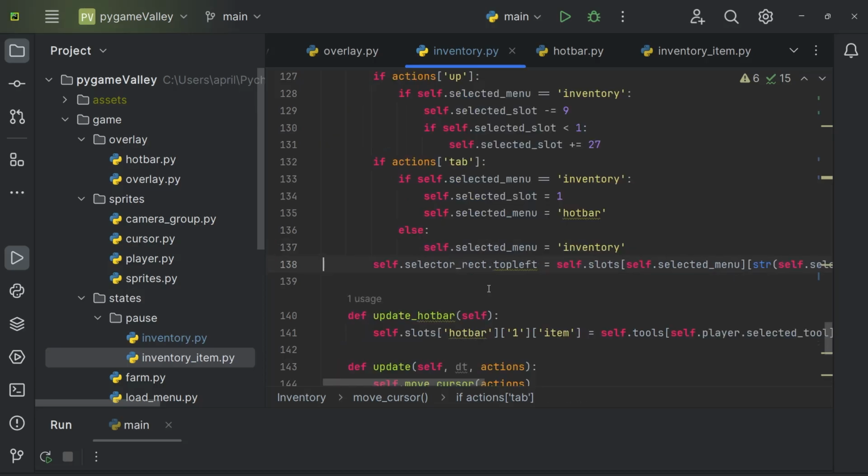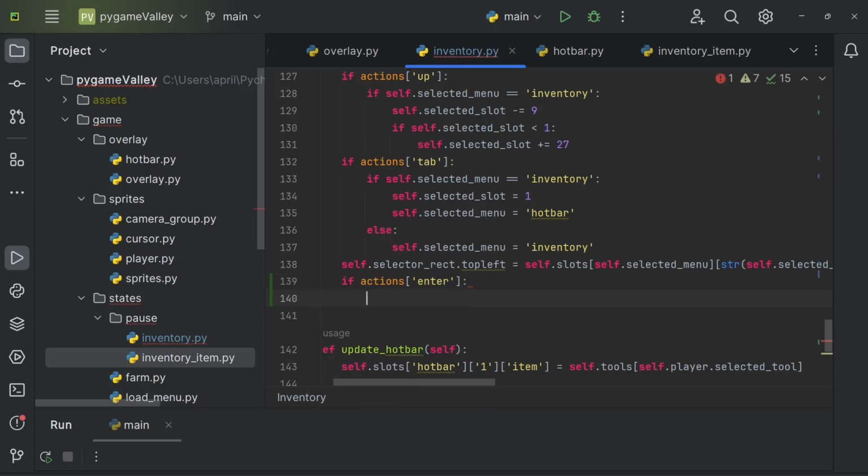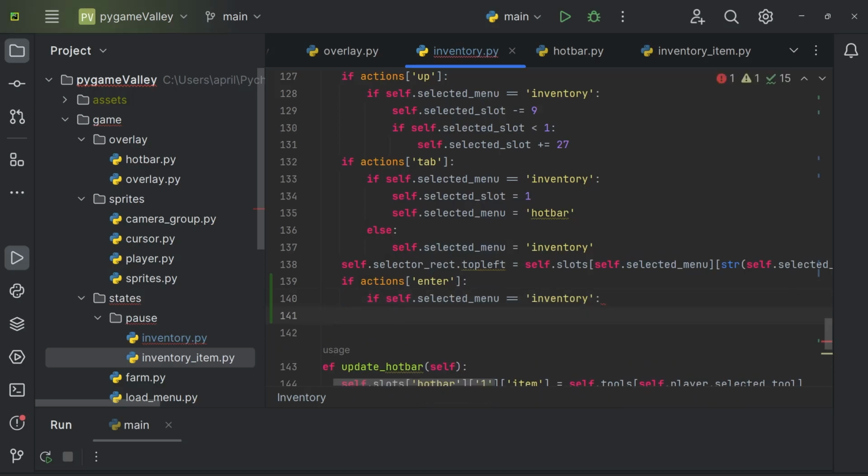Okay, so let's go ahead and unindent that. And I guess we'll just put this below it. We'll see how that works. So if actions enter, then if we're on the inventory, so if self.selected menu is equal to inventory, then we need to check if there's something in the inventory slot that we're on when we press enter.